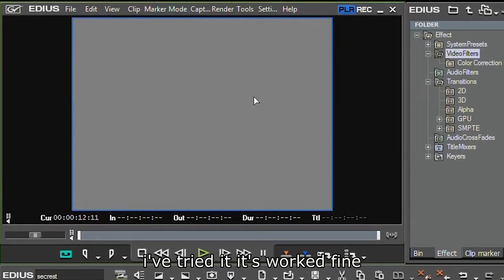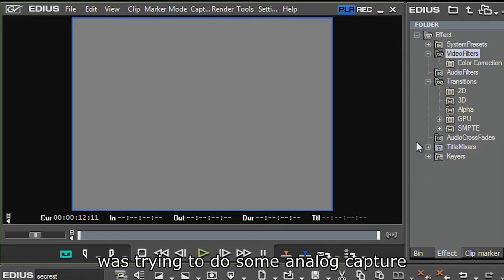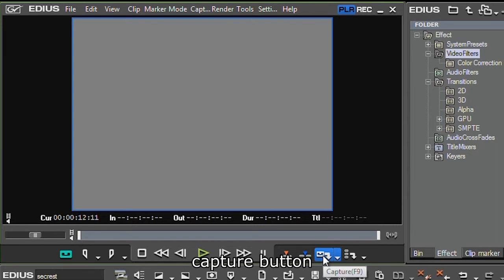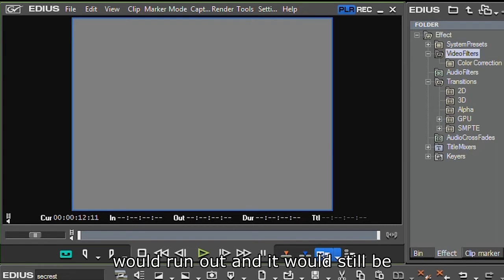Second little capturing thing, which was really nice. I was finding when I was trying to do some analog capture, I wanted to capture an hour's worth of stuff. I didn't want to have to sit here and watch it because it's really tedious. I wanted to set it going and come back later on. The trouble is, I would just click on the capture button and it would start capturing and it would never stop. My original analog tape would run out and it would still be merrily capturing lots of black stuff. Wouldn't it be nice to do a capture where I say capture an hour?